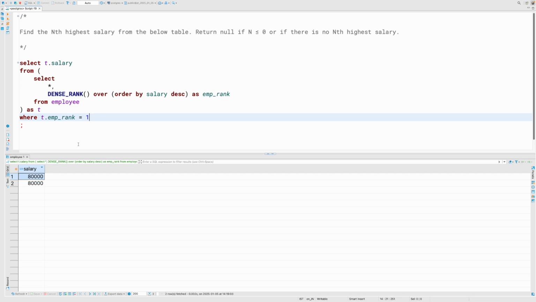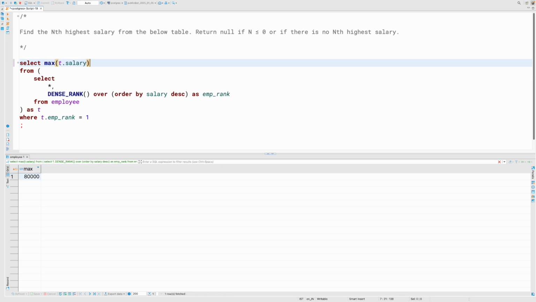But as you can see over here, whenever the numbers are repeating, for example 2 people have the exact same salary, we are getting 2 results, not just one. So that you can solve by putting max over here. Now it will only show one. Max is a function which returns the maximum value from a column.